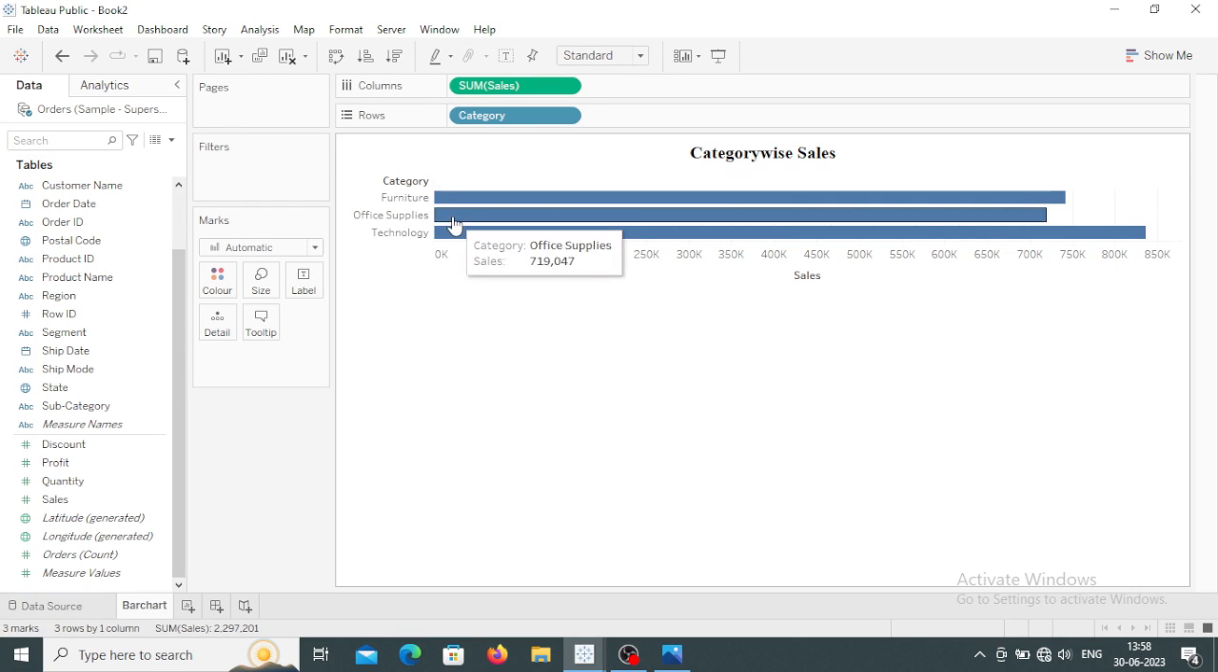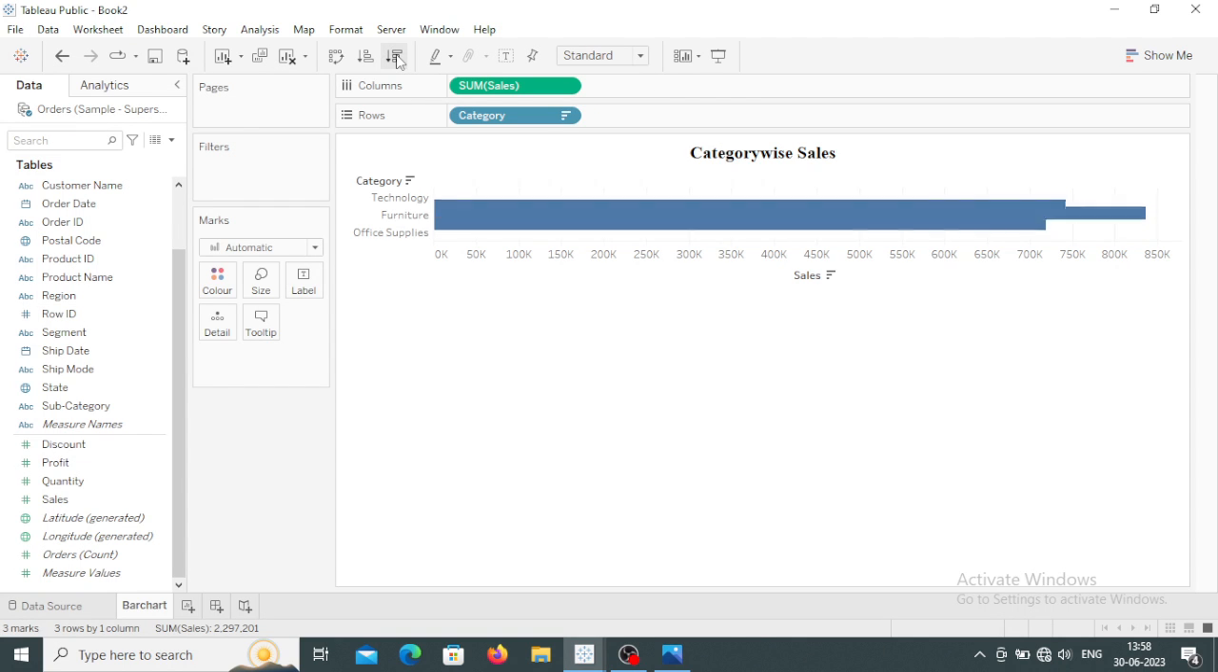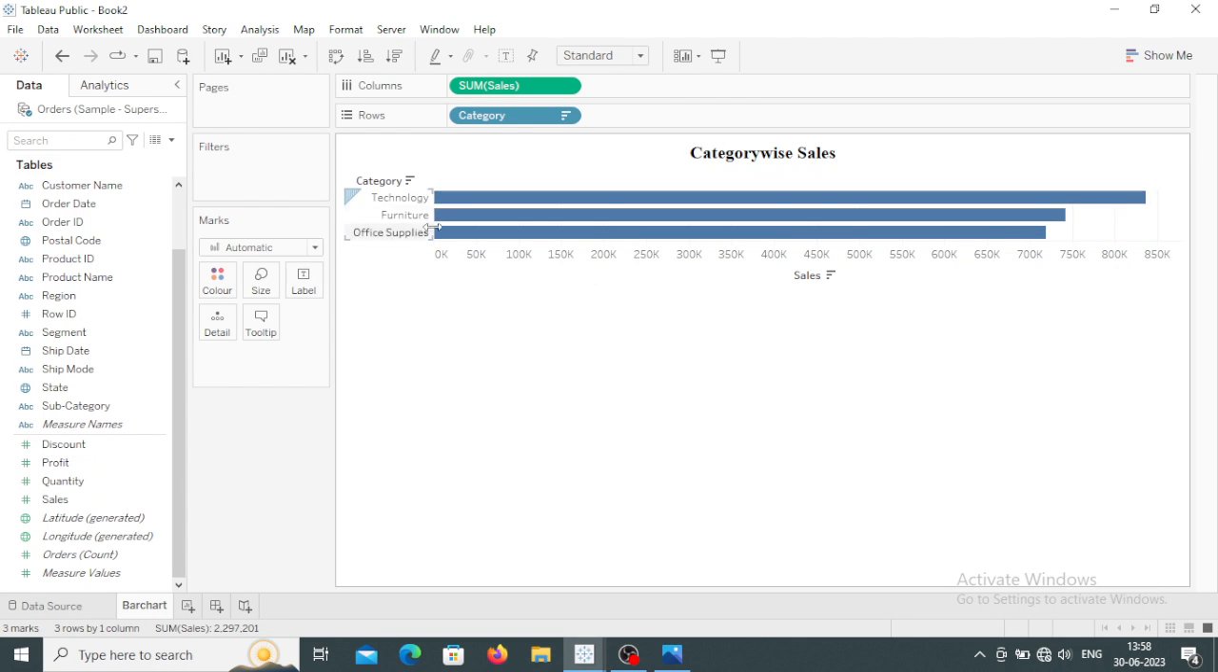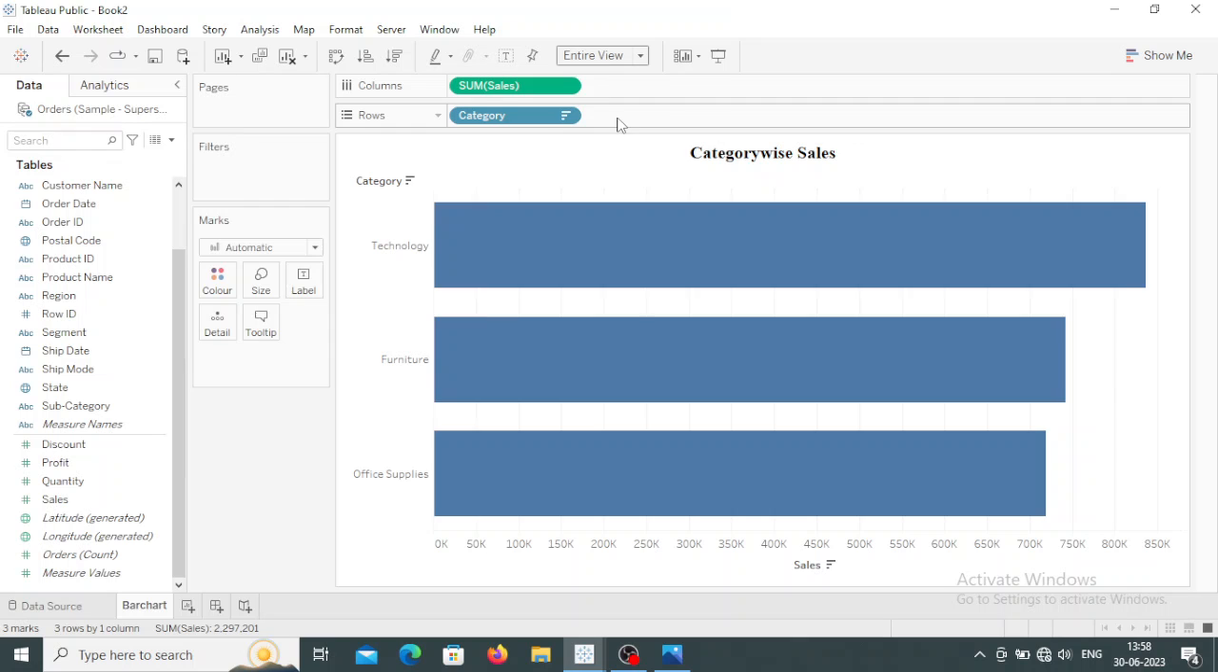Now I want this data in the descending order. So you can see here ascending and descending. So I want it in descending order. Now you can see the data is in the descending order. So this is the perfect chart. Now if you want this in the entire view, just click entire view. Now you can see it in the entire view.